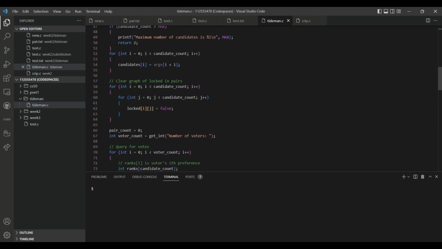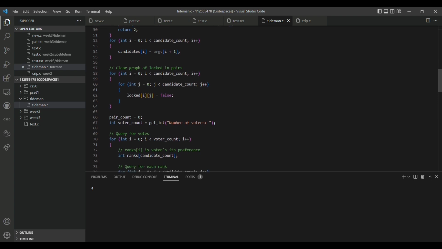Okay, so here is a for loop, and you have to put argv[i + 1] equal to candidates[i]. So what is that actually? You have to write the names of candidates in this terminal window, and from this terminal window you have to put the candidate names into the candidates array. So this for loop is doing this. Okay, so clear graph of locked in pairs.